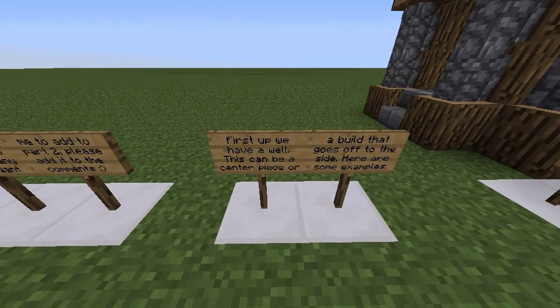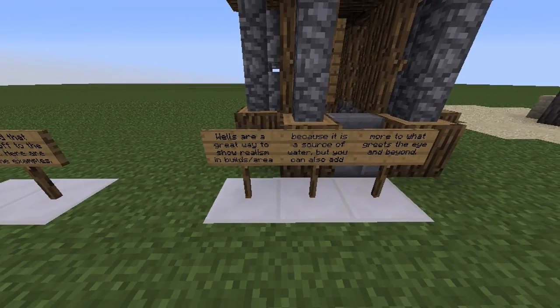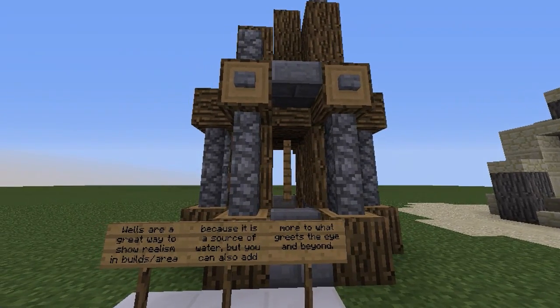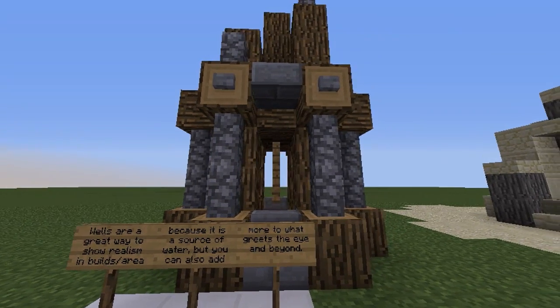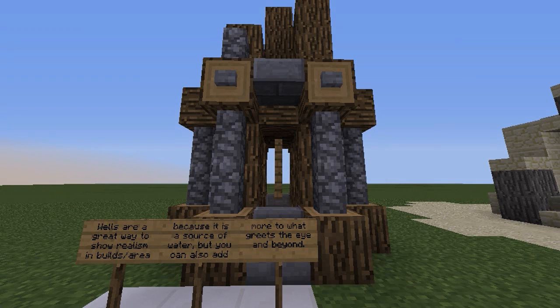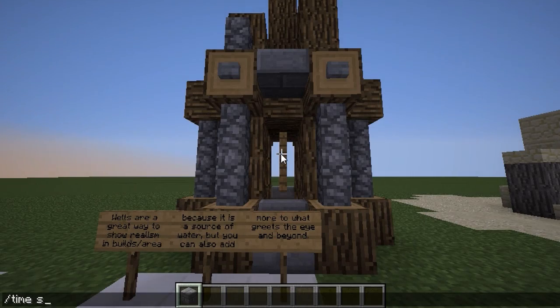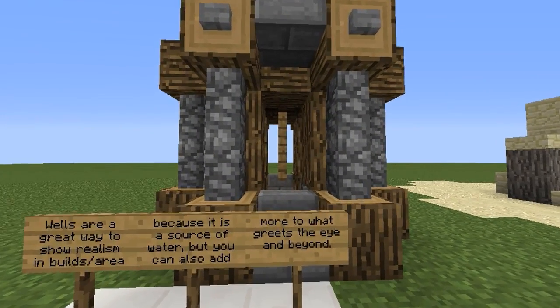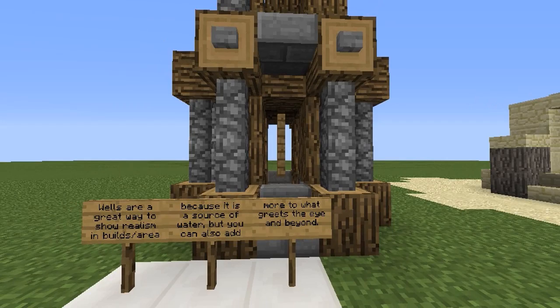So, right here. First up, we have a well. This can be a centerpiece or a build that goes off to the side. Here are some examples. Wells are a great way to show realism in builds and areas because it is a source of water. People like to go to a source of water, whether it's a river, a lake, ocean, whatever. Everyone needs water, times 1,000. But you can also add more to what greets the eye and beyond.